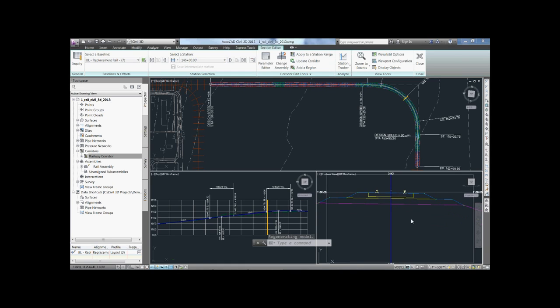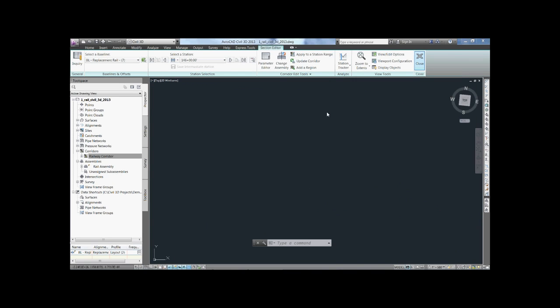And I like this section view. It looks good to me. This is a good adjustment for that curve. So once I'm happy with this, I can actually close it out and go back to my plan view only.